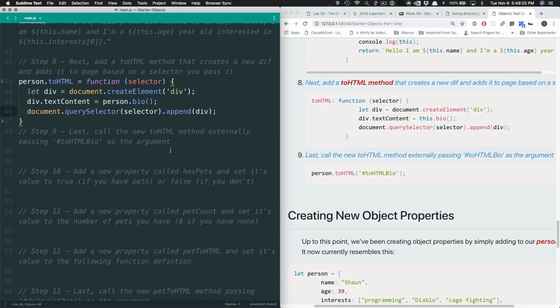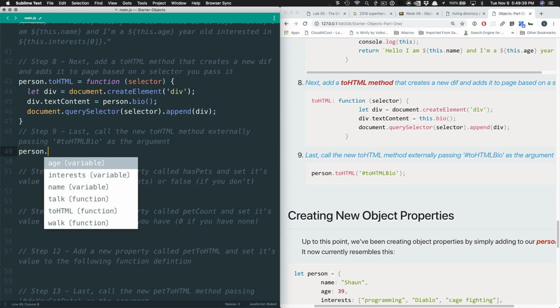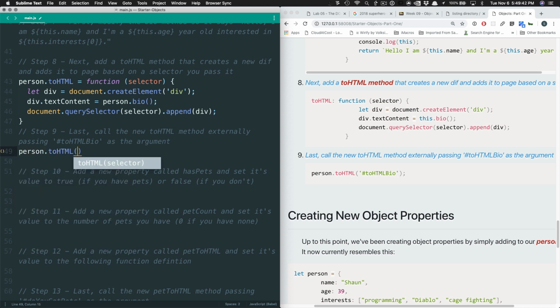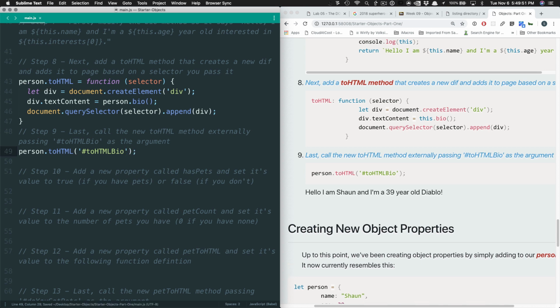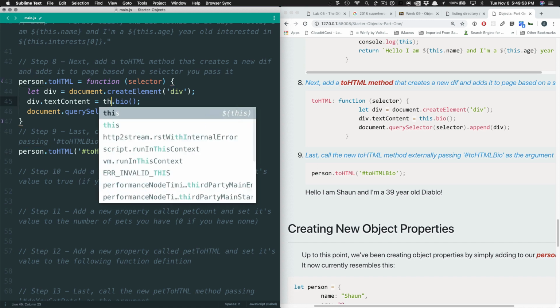All right. Last call. Call the new toHTML method externally, passing the hashtag toHTML bio as the argument, which looks like this: person.toHTML, and now it comes up as part of our list of hinted functions. Hashtag toHTML bio. And if you save and it works, it should say, "Hello, I am Sean. I am a 39-year-old Diablo." Now I'm just going to try this.